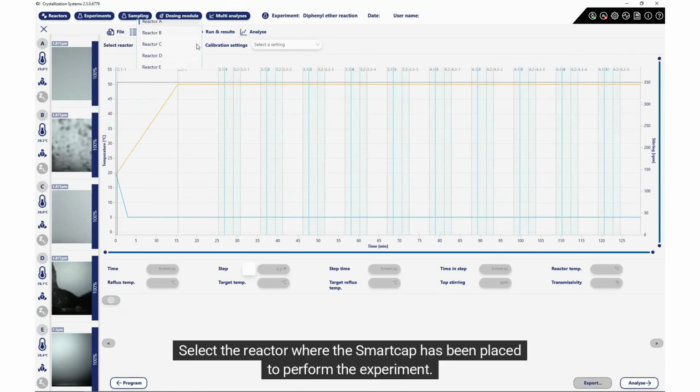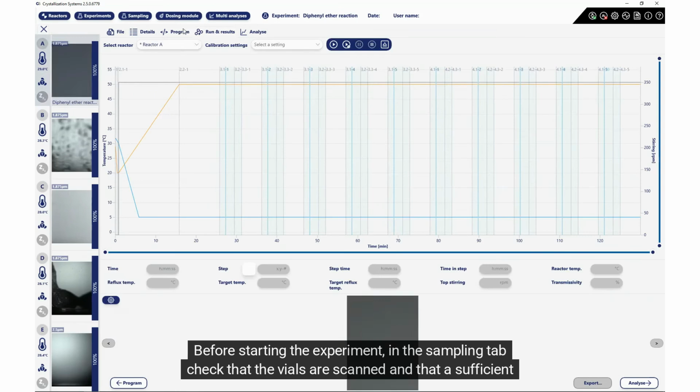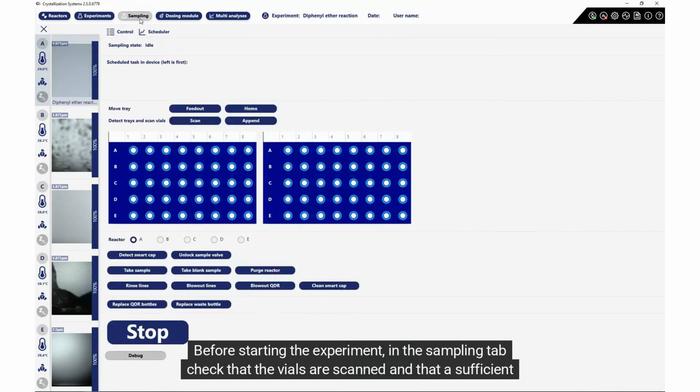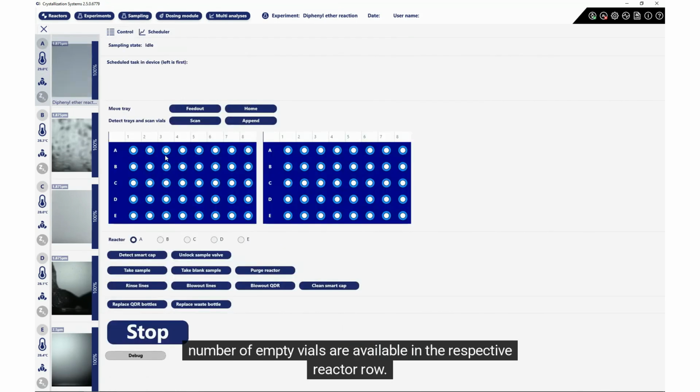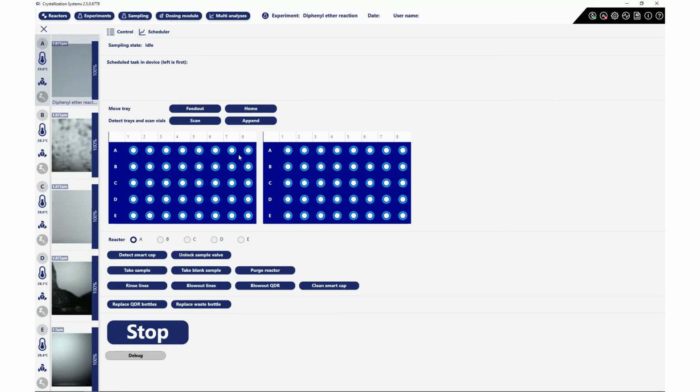Select the reactor where the smart cap has been placed to perform the experiment. Before starting the experiment, in the Sampling tab check that the vials are scanned and that a sufficient number of empty vials are available in the respective reactor row. If the number of detected vials is fewer than the programmed sampling steps, the software will display an error.